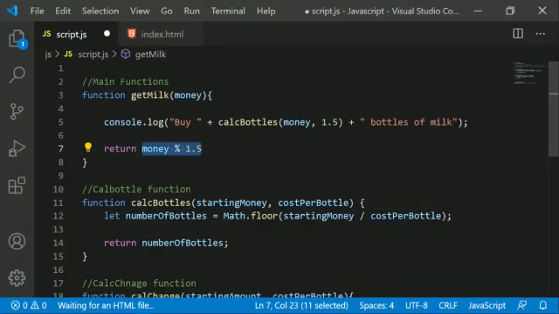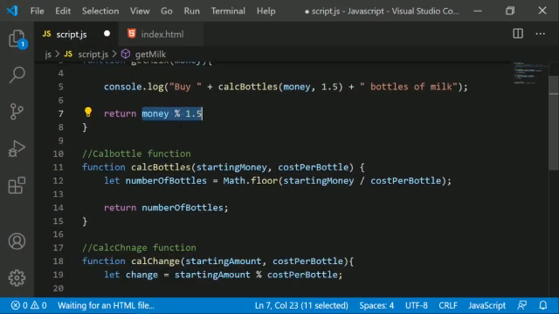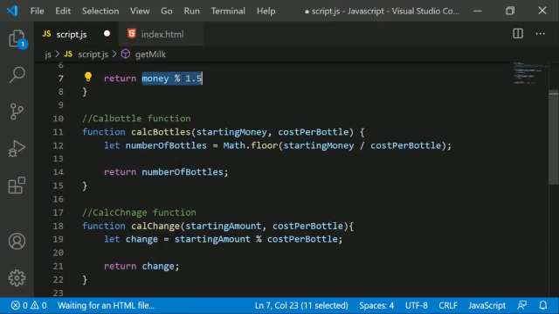Returning money modulus 1.5. Remember, our modulus sign only returns the remainder. Take note of that. I believe you haven't forgotten. That is why I haven't actually talked much about it. The modulus sign returns the remainder of whatever value that we have.